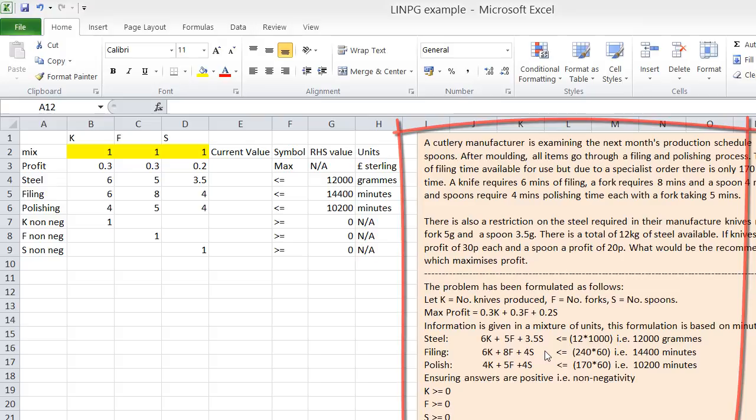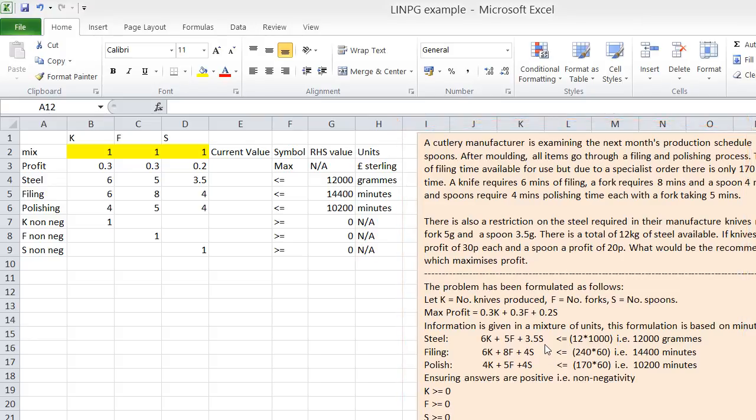So this is about a cutlery manufacturer wanting to look at a production schedule for knives, forks and spoons. They've got various restrictions on them, so things like every item has to go through a filing and polishing process. There's only a certain amount of time available for that. They also have a restriction on the amount of steel that's required in their manufacture, and you're given some values for that. And then also the profit that each item gets. Essentially, this particular problem is looking at how you would maximise profit.